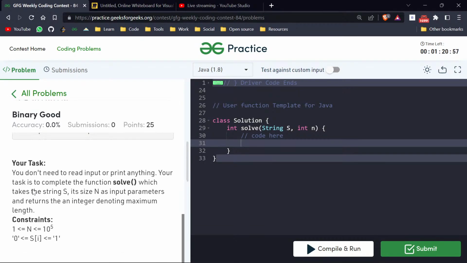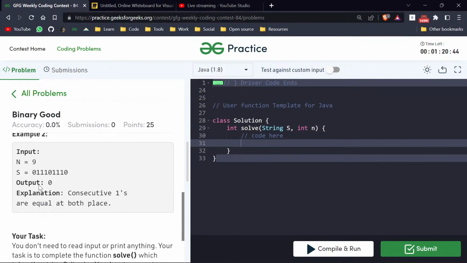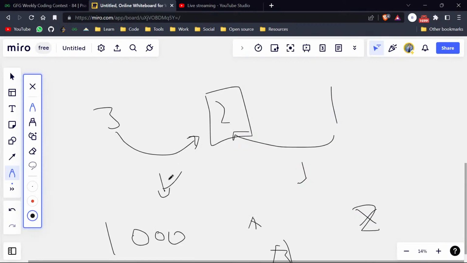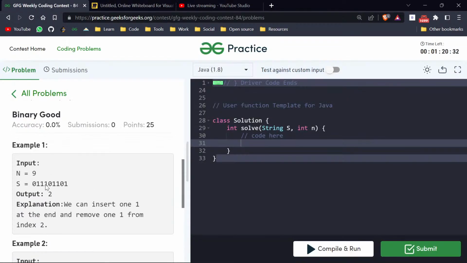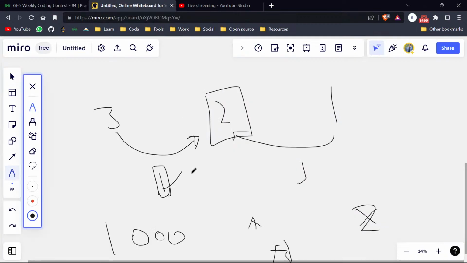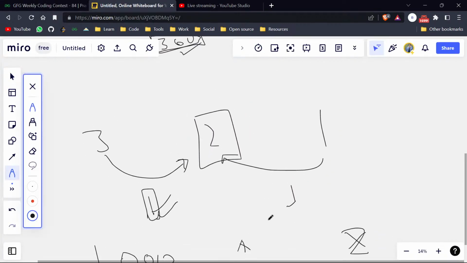Okay, and here we are given... We don't have to read input or print anything. Our task is to complete the function which takes two parameters, and we have to return an integer denoting the maximum length. But in our example, we don't have to return the maximum length. Instead, we have to return the answer, that is, how many ones we have to add or remove, how many operations we have to do. Or I think we have to return the length of how many ones should be there.